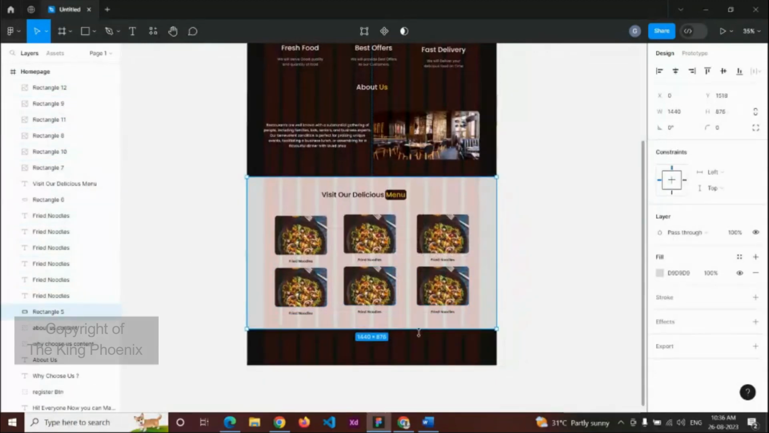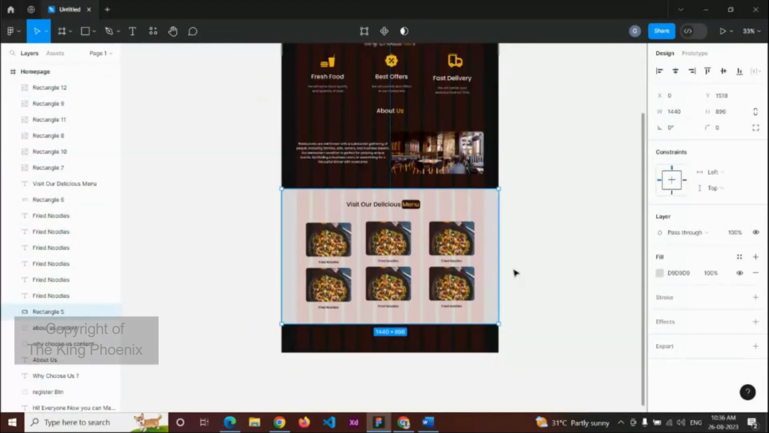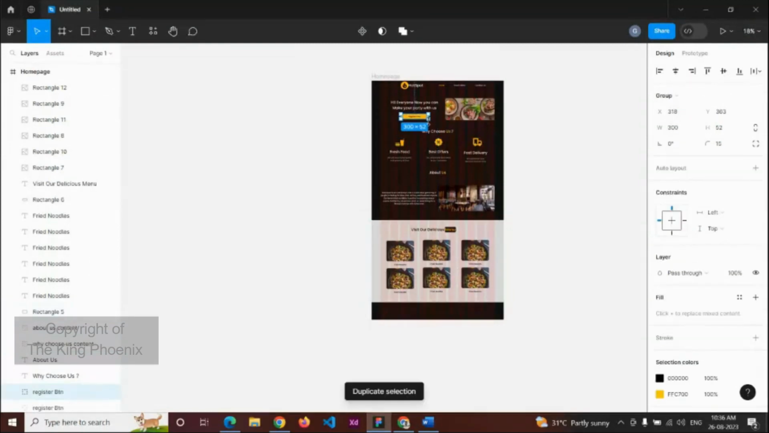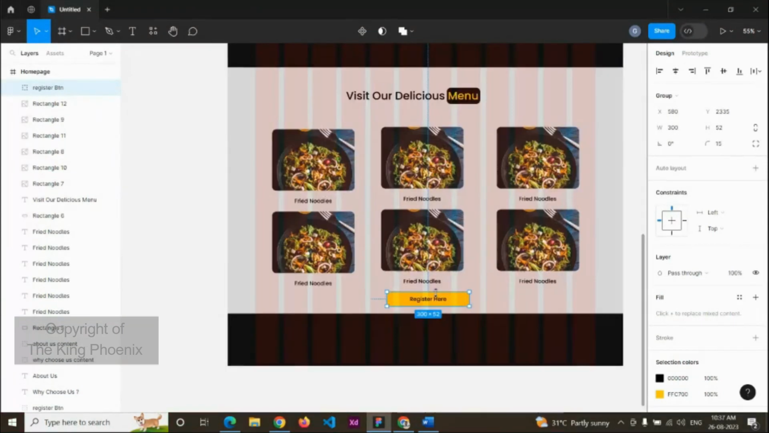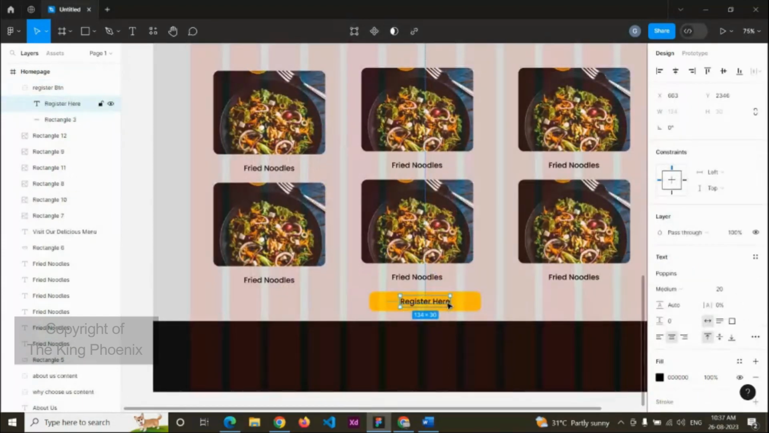Next, we are going to give another button to let our users see all our menus, which means what menus we are going to provide in this website. For that, giving view more menu.